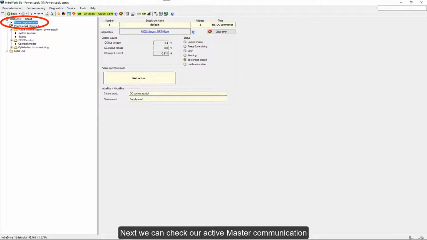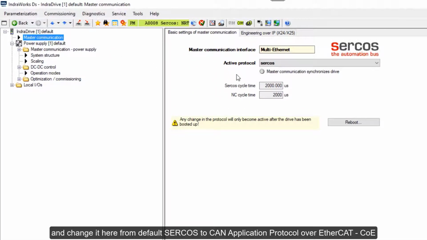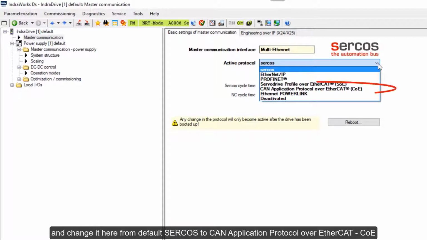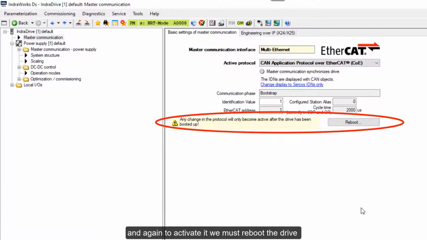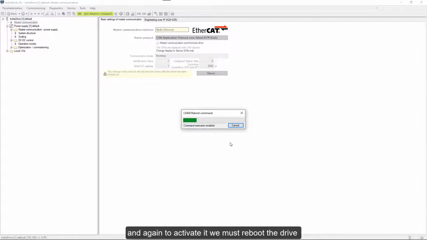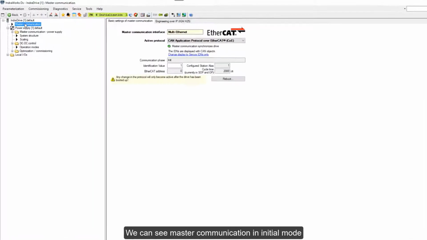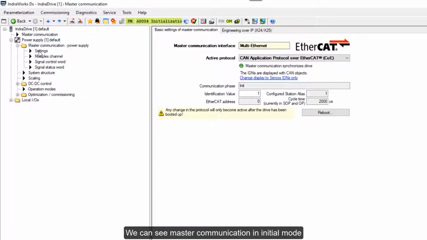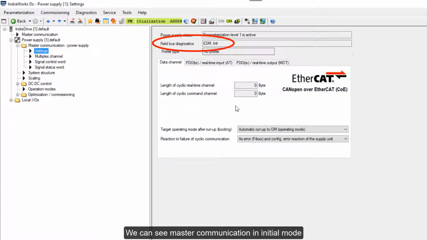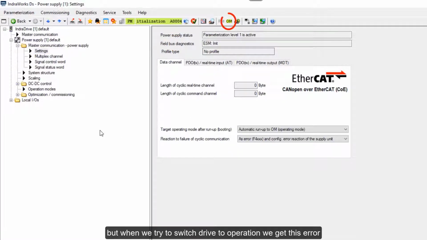Next, we can check our active master communication and change it here from default SERCOS to CAN application protocol over EtherCAT CoE. And again, to activate it, we must reboot the drive. Back after reboot, we can see master communication in initial mode, but when we try to switch drive to operation, we get this error.